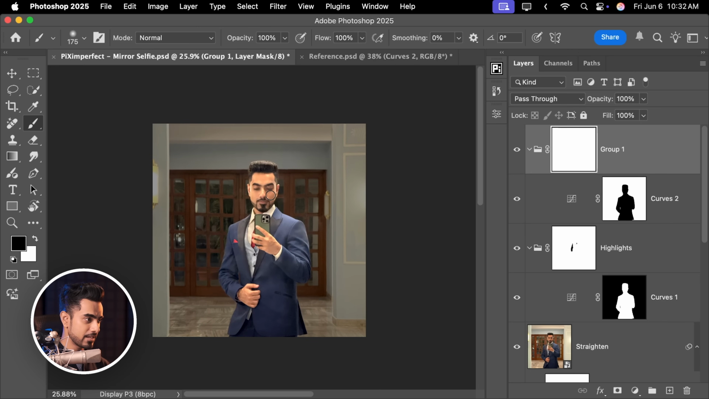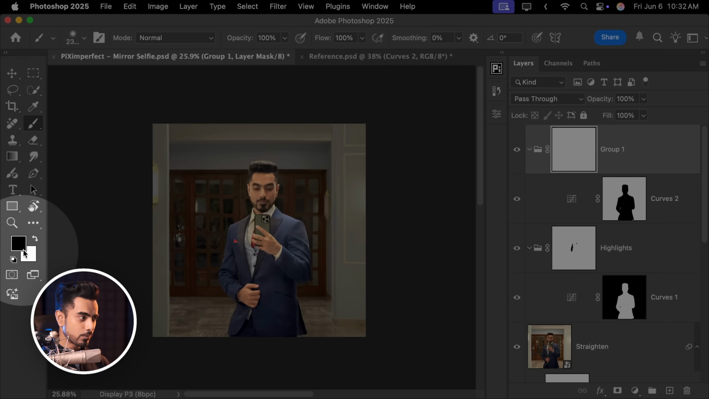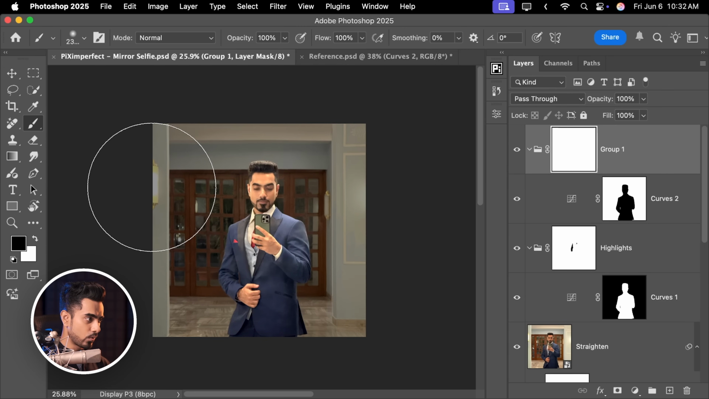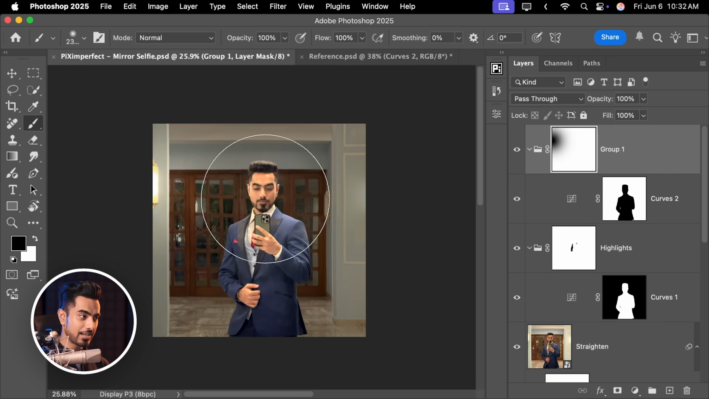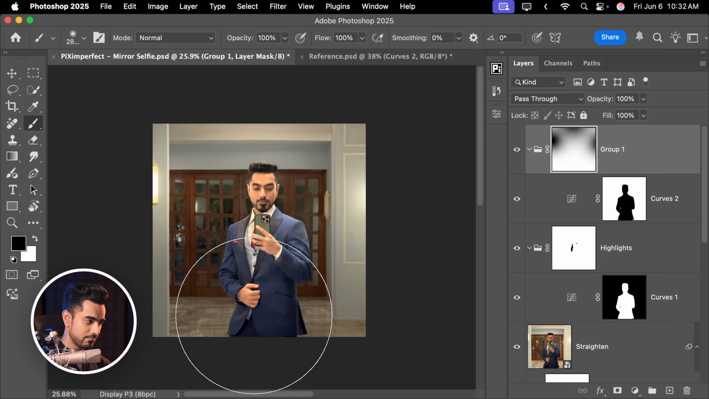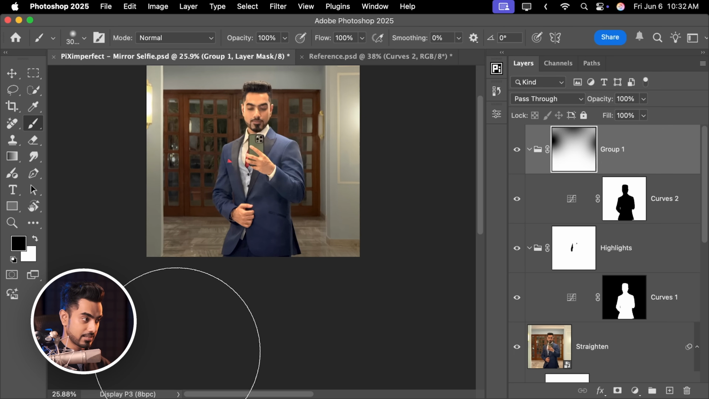Make the brush very, very large. With black as the foreground color, let's dab once here. There you have the light. There you have another light here. Fantastic. And we need some light at the top, like so. Great. And some in the ground as well, because the light is falling there.